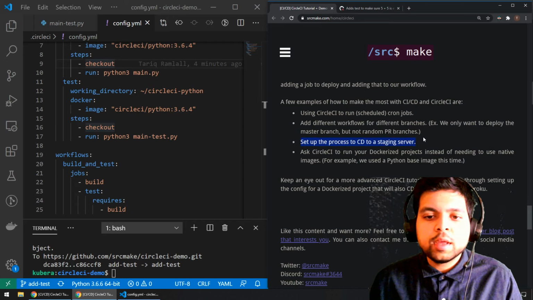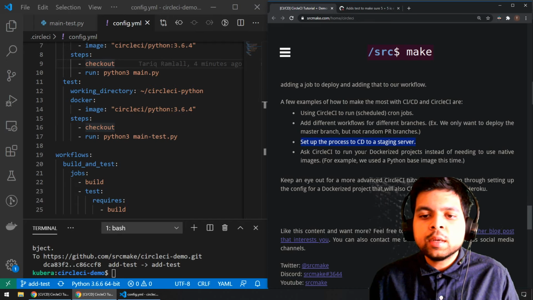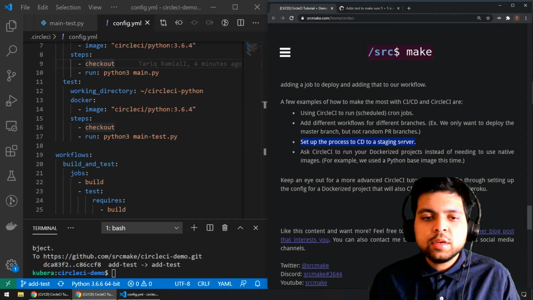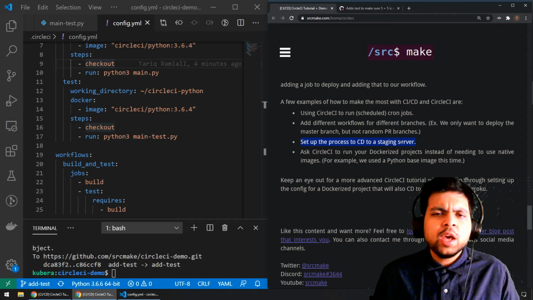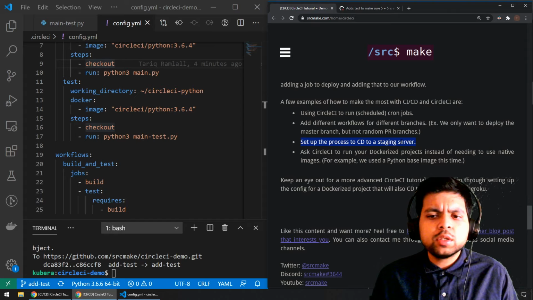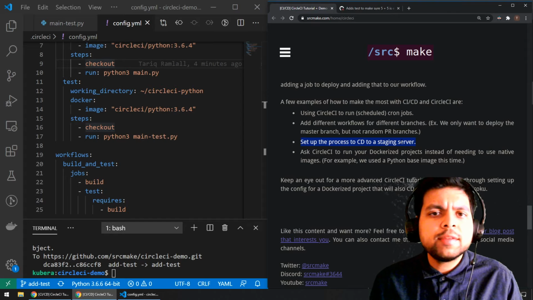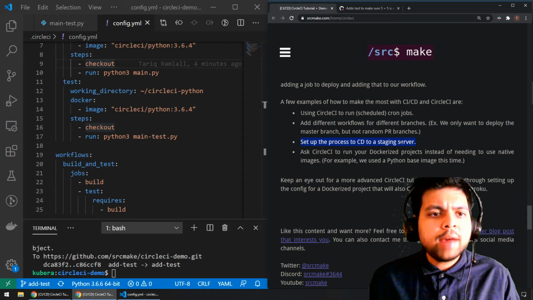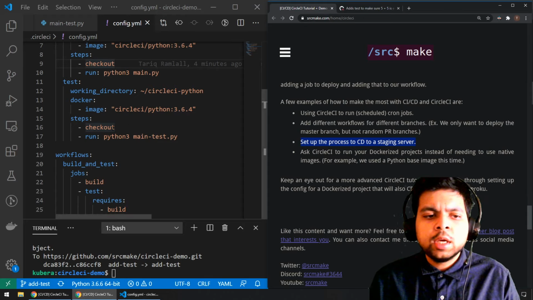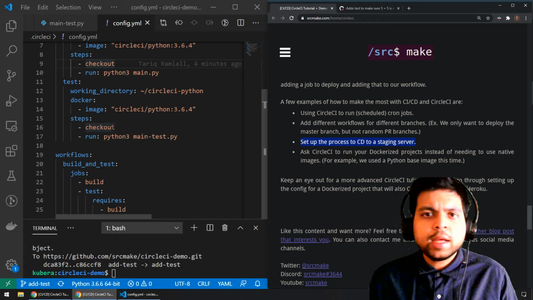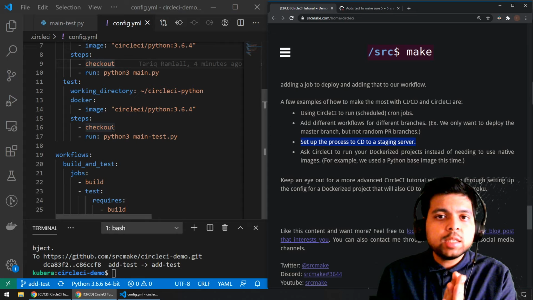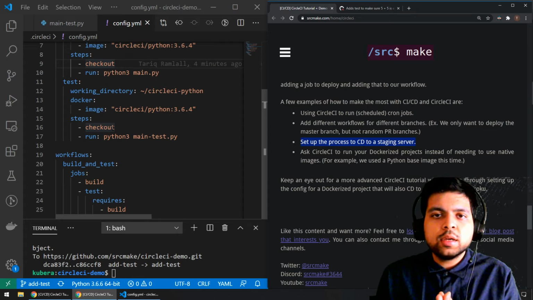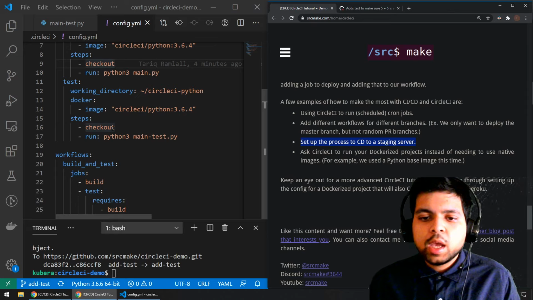Here's another important thing. If you want to set up the process for CD to a staging server, that would be super useful. So most servers, you've got a production server, but you also want to test out some features on a staging server or maybe some dev server. You can automatically have that done just by creating a different deploy job and specifying that for a different branch. A common pattern I've seen is you have a staging branch, and anytime you merge into the staging branch, that could deploy to the staging server. Very powerful and very useful.